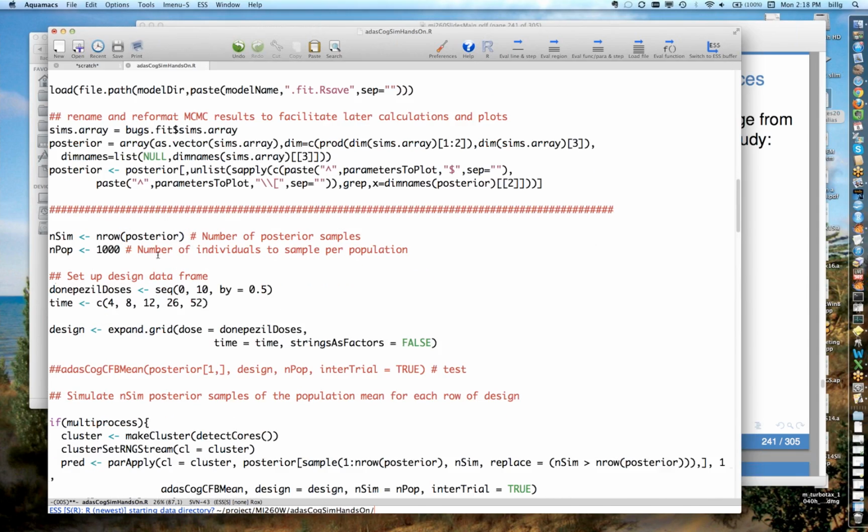And then I set up my design data frame here, so I just have to say which doses of donepezil I want and which times I'm interested in. Here I basically did the donepezil doses 0 up to 10, for every 0.5, so 0.5, 1, 1.5, and so on. Picked a few representative times, and then created a data frame using the expand.grid function here.